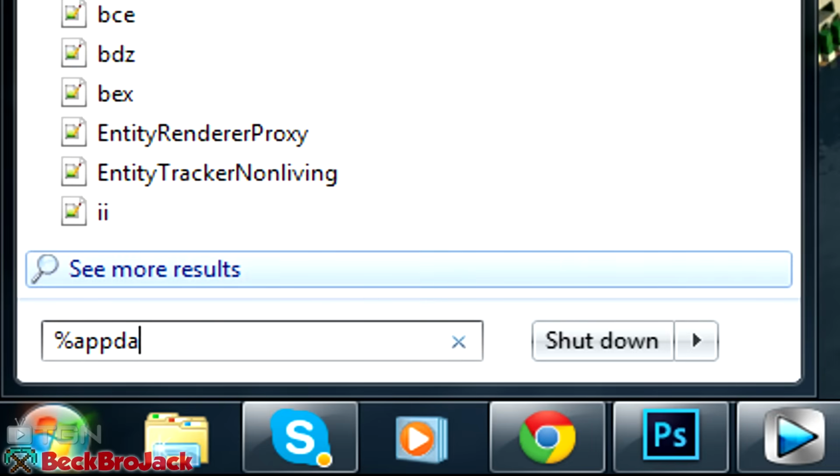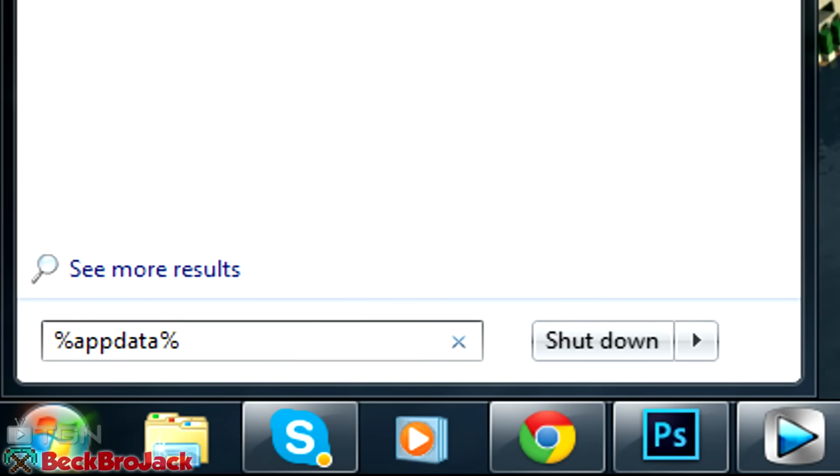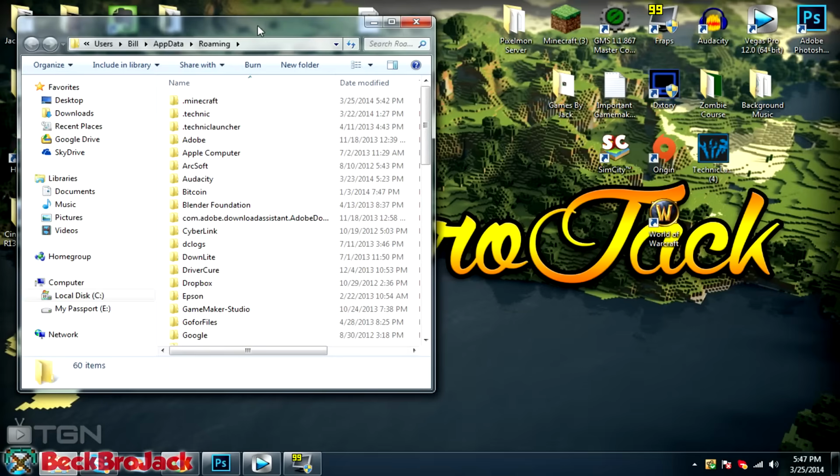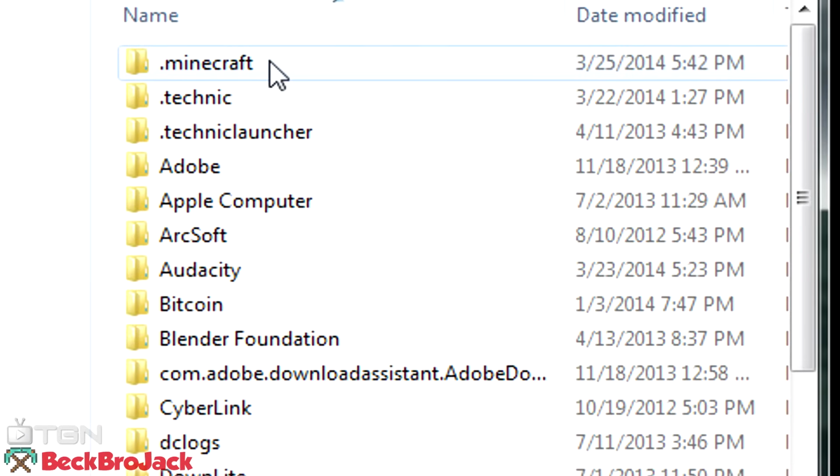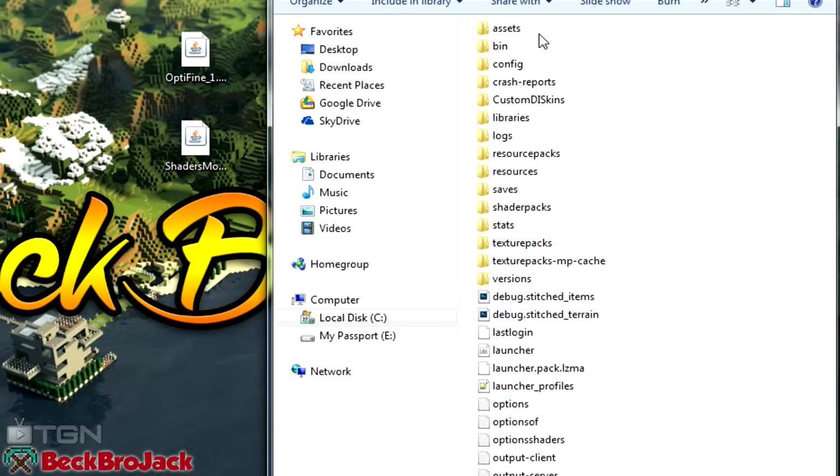you're going to run %appdata% and then hit enter. So you're just going to navigate to your .minecraft folder. We're going to drag this over here, and you're going to go into your .minecraft.